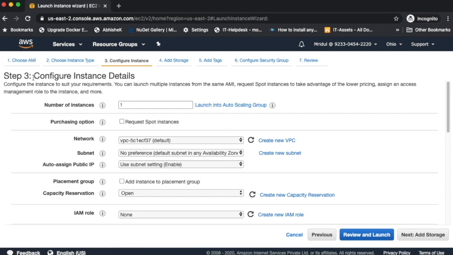So here you can see in the configuration details, how many instances you need to deploy at a time, you can type it here. Like if you require 3 instances, you can type here. I'm going for 1. If you are going for testing purposes, you can use the spot instance, that will be very cheap.